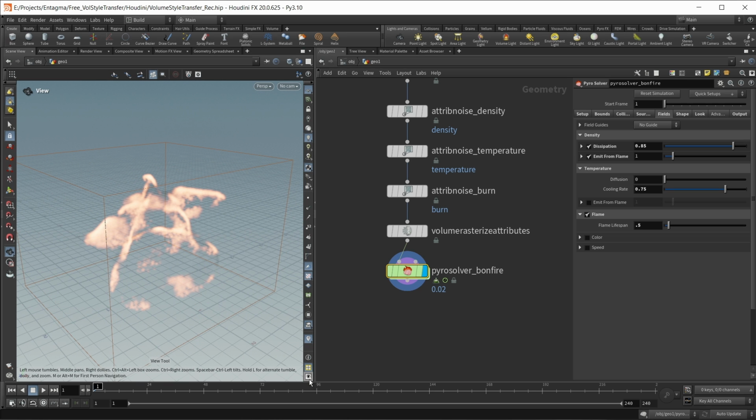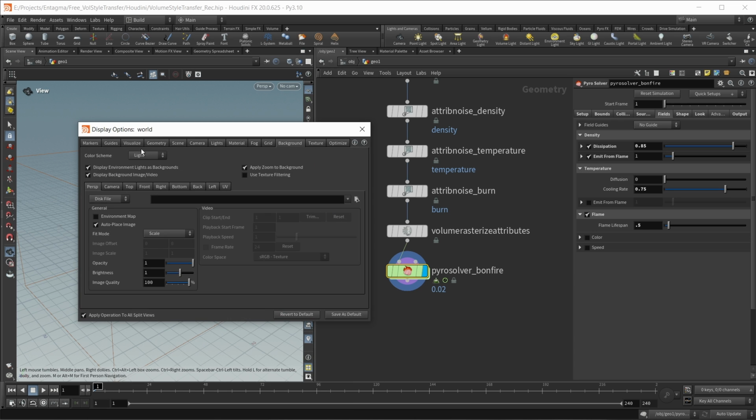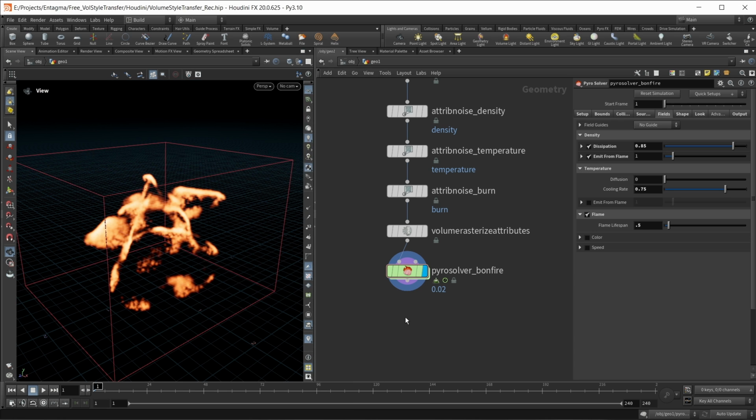Let's maybe first of all change our viewport background to black, since this always looks nicer with a Pyro sim. So let's open the display options. Let's go to the background tab and turn this to dark. And now let's hit play on our timeline and see what we get.